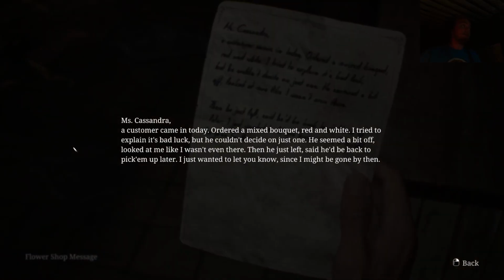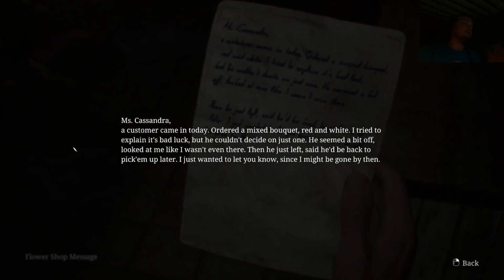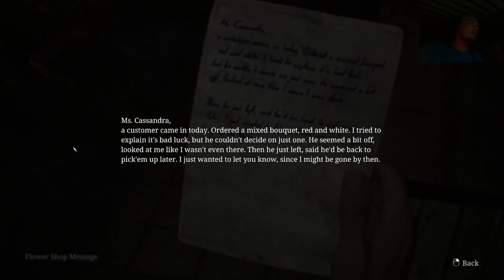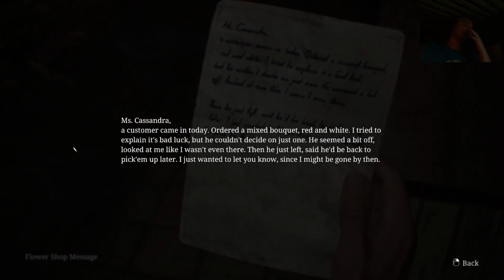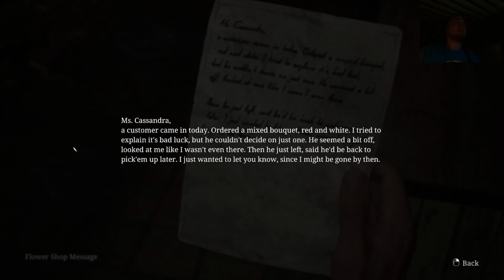Miss Cassandra, a customer came in today, ordered a mixed bouquet, red and white. I tried to explain it's bad luck, but you couldn't just decide on just one. He seemed a bit off, looked at me like I wasn't even there, and then he just left. He said he'd be back to pick them up later. I just wanted to let you know since I might be gone by then.